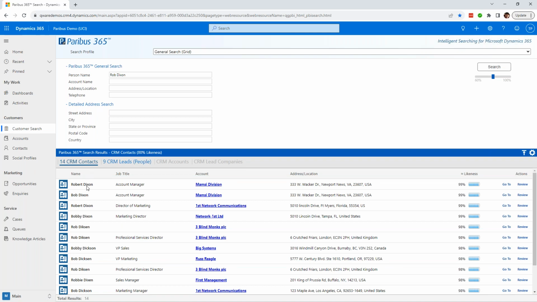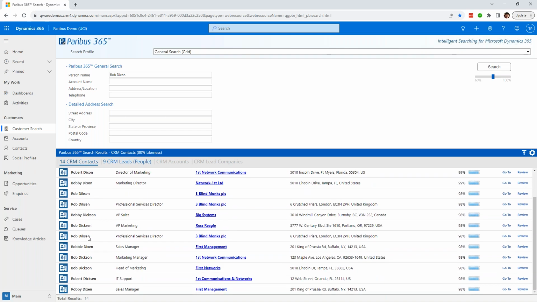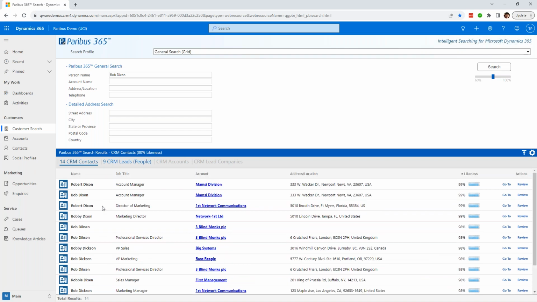Now, as we can agree, this is a lot of different variations on Rob Dixon, but you will notice something that you won't see with the out-of-the-box experience. All of these are some variation on Rob Dixon, where the out-of-the-box experience is going to not only find Rob Dixons, but all the Robs and all the Dixons. So you're going to get Sue Dixon and John Dixon and Rob Smith and so on and so forth. We don't want all that noise. Now, I think you can agree, though, there's still a lot of records here to choose from.